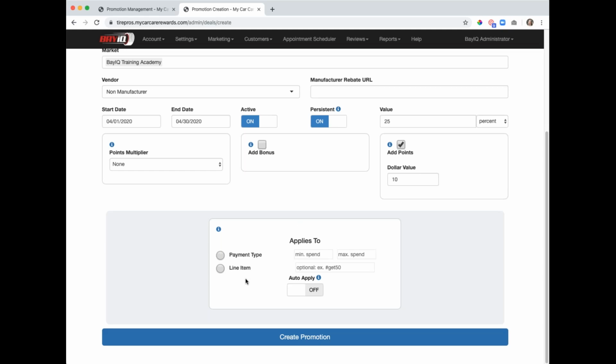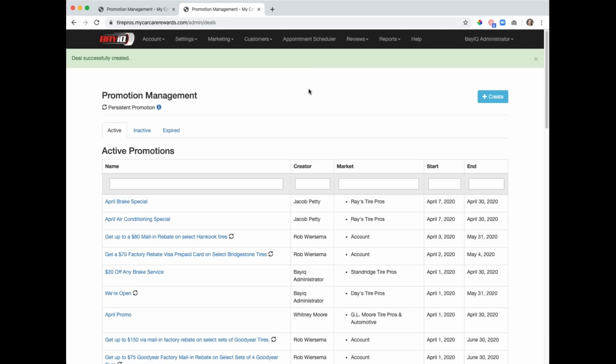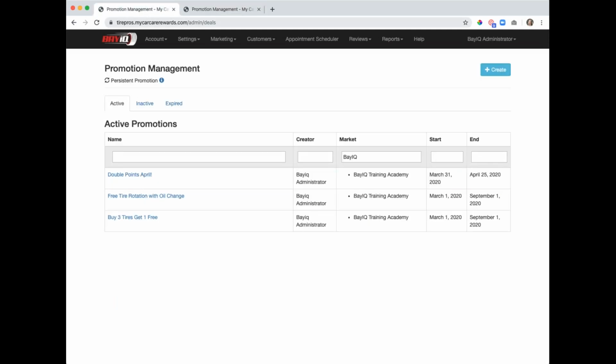Now the line item option, you can enter all or part of the line item description in this field, and you must select auto apply to automatically apply any promotions to invoices that meet the criteria you've specified right here. So then when you're done, you'll just click create promotion at the bottom. And now your promotion has been created.